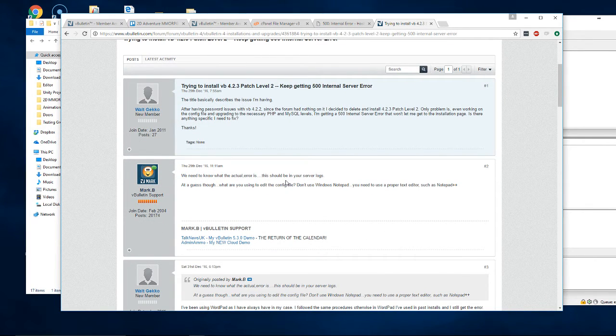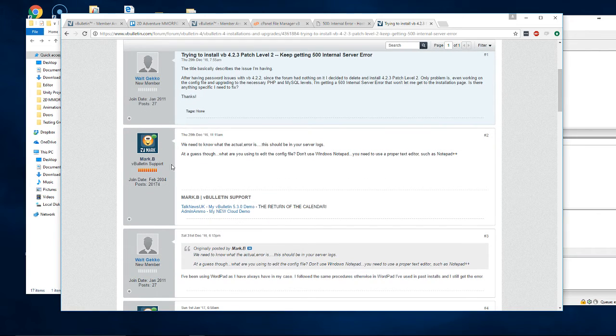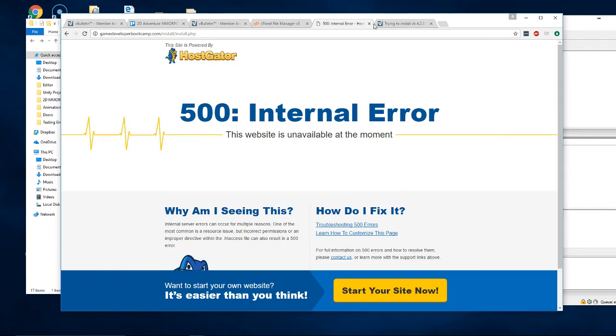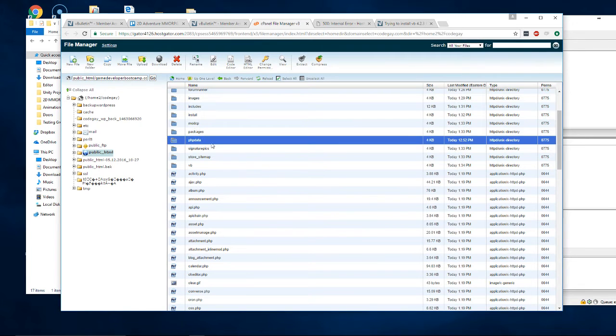We need to know what the actual error is. This should be in your server logs. At a guess though, what are you using to edit the config file? Don't use Windows Notepad. You can use a proper text editor. Wow, that is the worst support answer ever. That is so wrong. But let me check something.